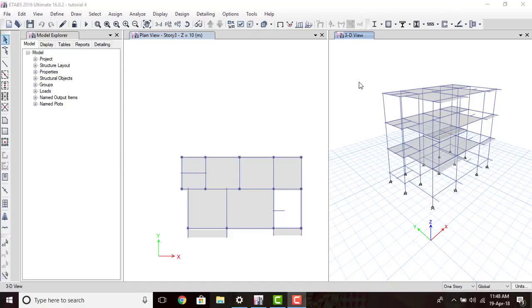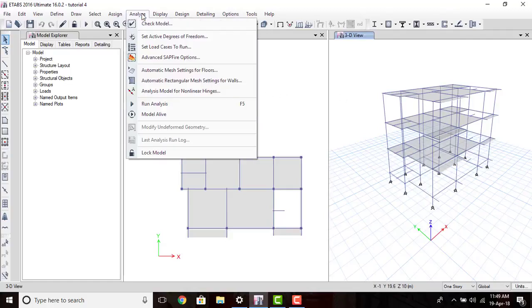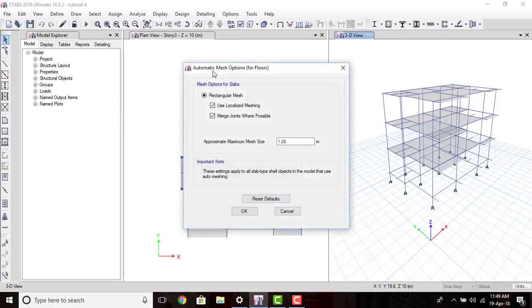Today we are going to analyze our three-story building. Till the previous session, we have given all the loadings and all the details to our building. So to analyze our building, first let's go to analyze. Then we have to mesh our floors. For that we will go to auto mesh settings for floors.